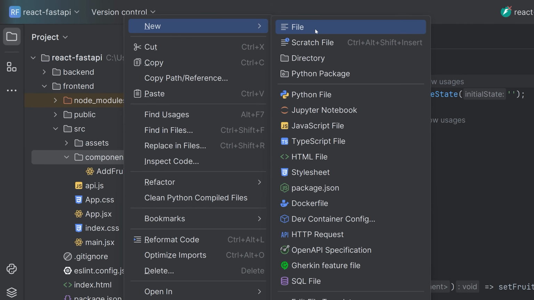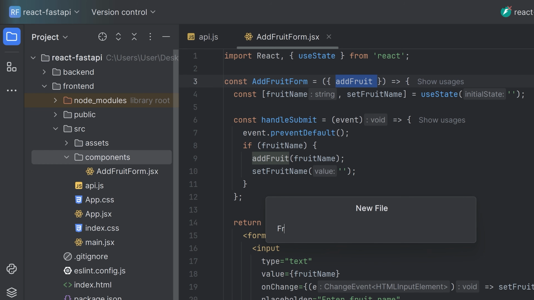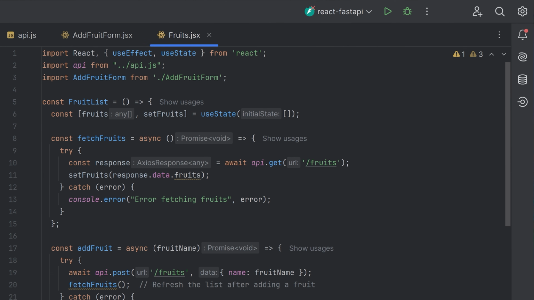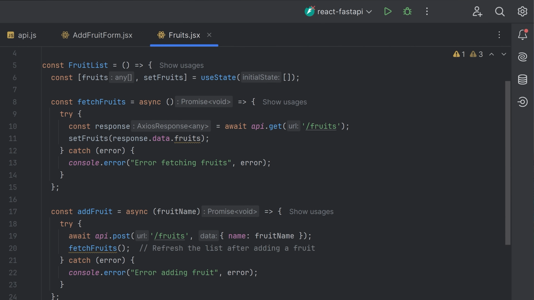Okay, now we're going to make another new component, and this is just going to be fruits.jsx. Okay, so I've pasted this in here, and I'm just going to run you through the important parts of this code. Now notice that I've imported API from api.js, which is where we defined our Axios configuration, and I've imported the add fruit form from the component we just made. Now inside of here, we have two functions that send network requests, one add fruit and one fetch fruits.